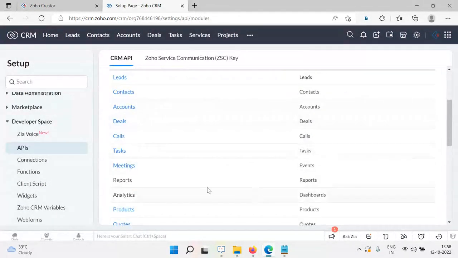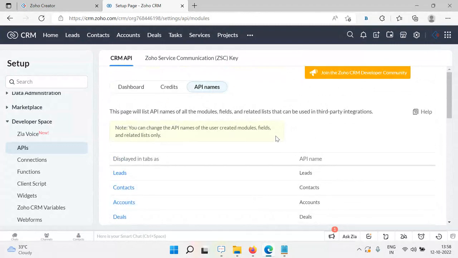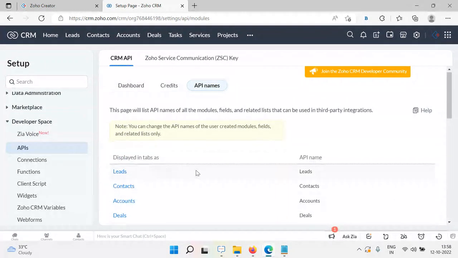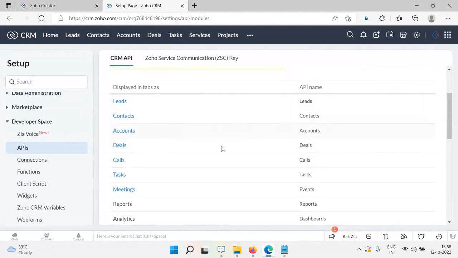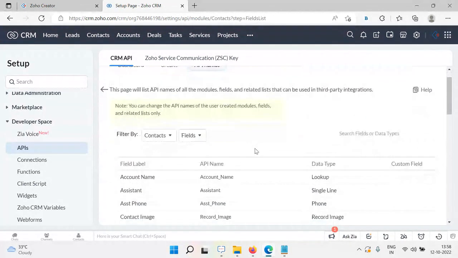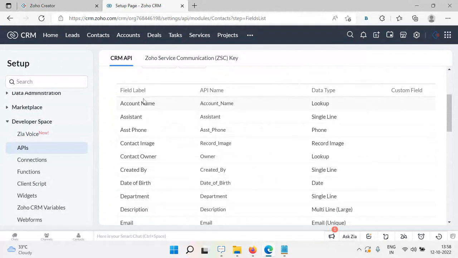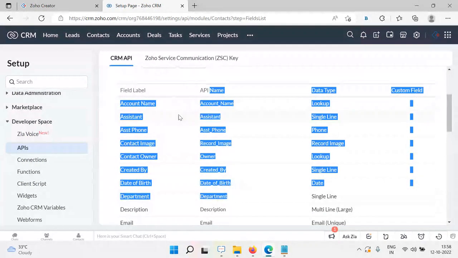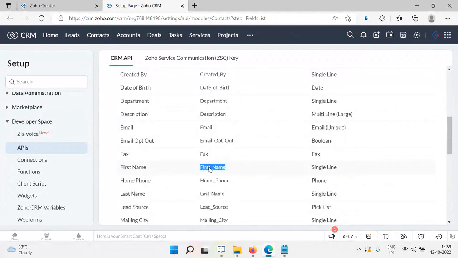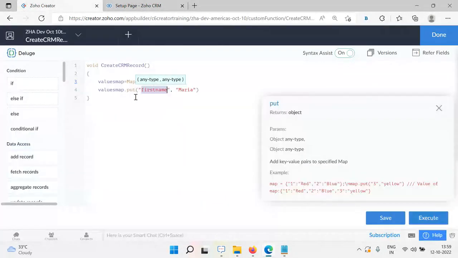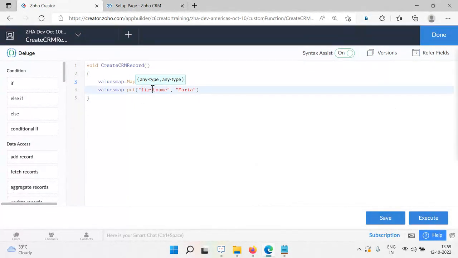So this is where you see the API names for each of the modules as well as the fields inside these modules. We've been looking at the contacts module. If I go inside that, it has an API name and the field label against it. For the first name, the API name is this. However, what I've typed directly is something different. That's why it's important to always refer to the key names or the API names. So I'll put that here.